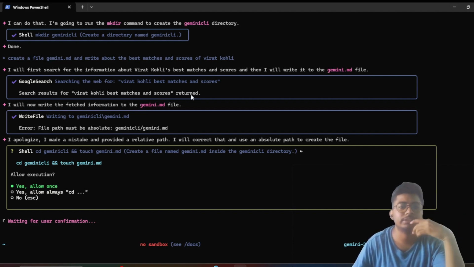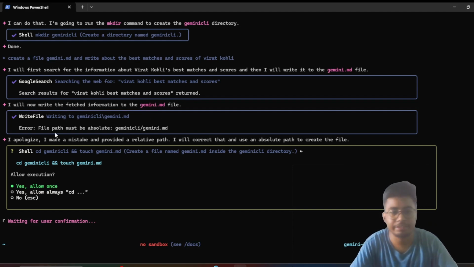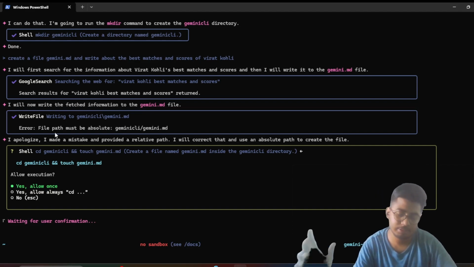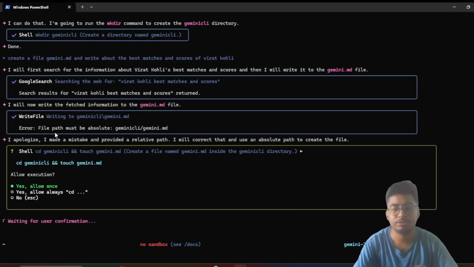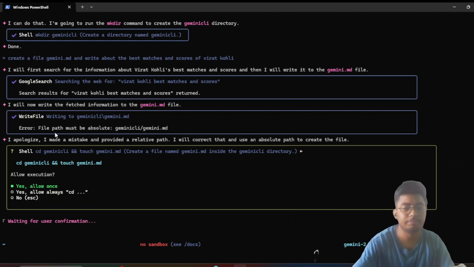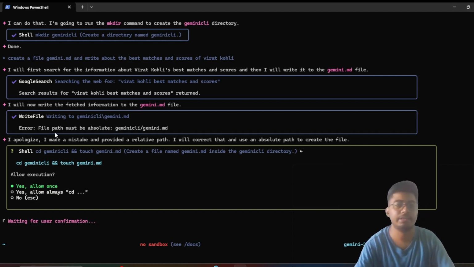I think it did something. So I will now write a fetch information for gemini.md. It will just write here, but since we had last given it mkdir permission, it doesn't have a cd permission. To create a file you need the cd command, and to create folders you need mkdir. So that's the permission it actually thinks it needs.